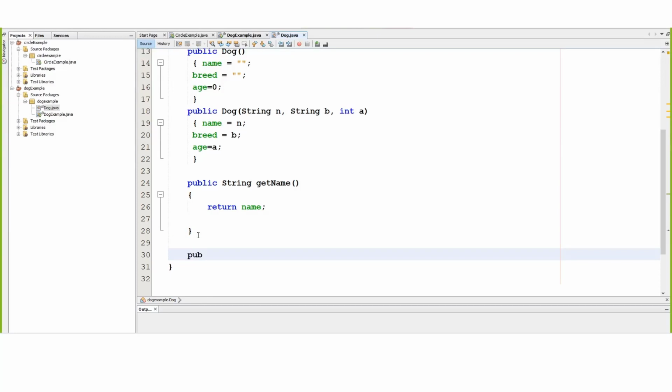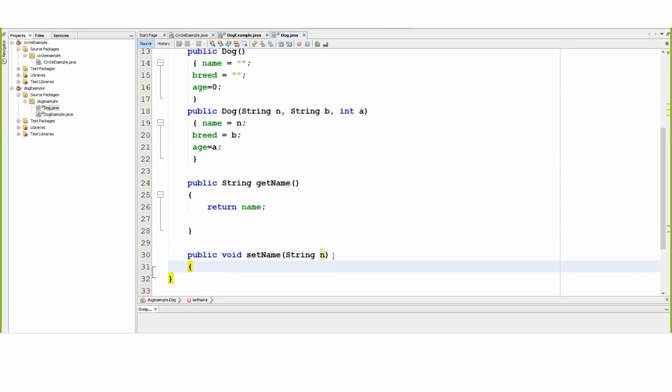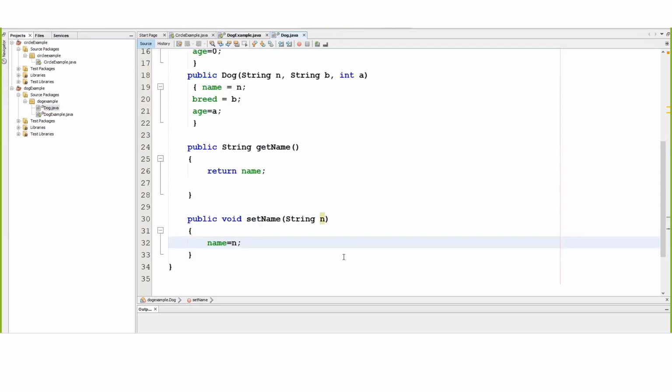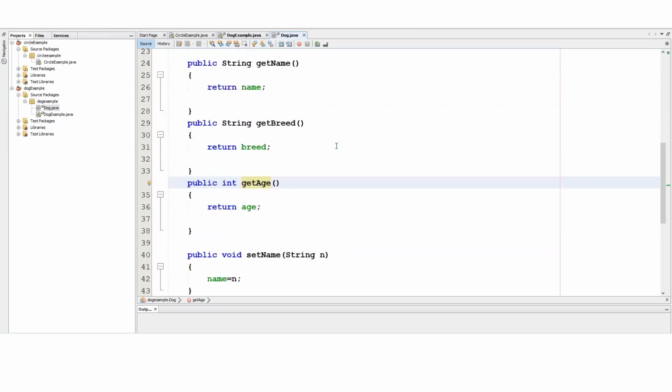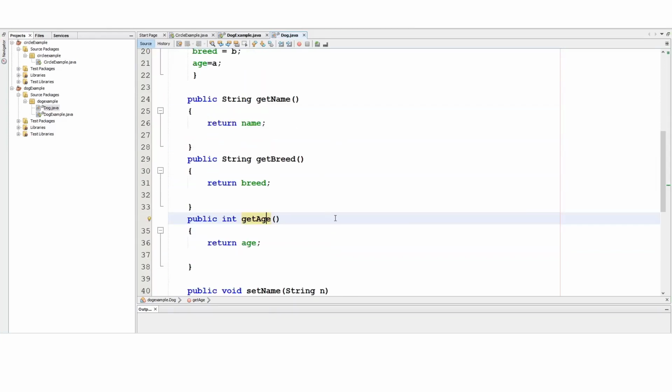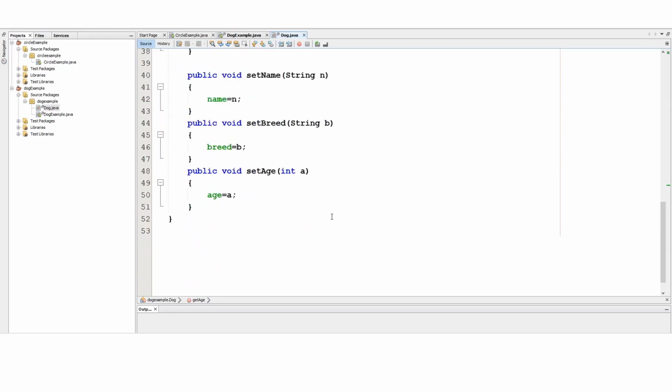here the modifier. I'm going to modify name, so public. Modifiers have void, because they're not returning anything, they're altering the name. So setName, and it's going to need a string. And I'm going to set the name to the parameter. Here I've got the gets and the sets.